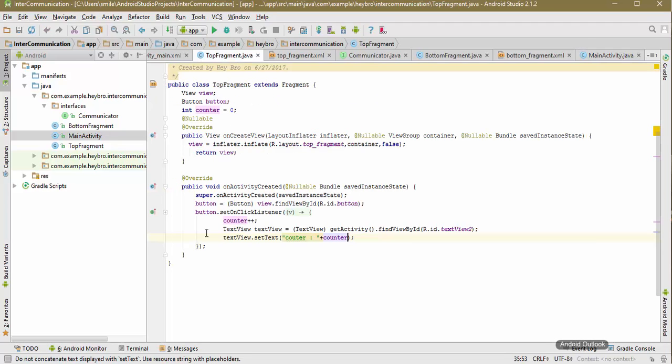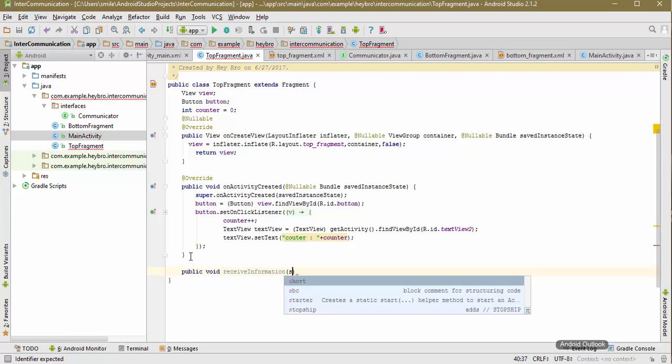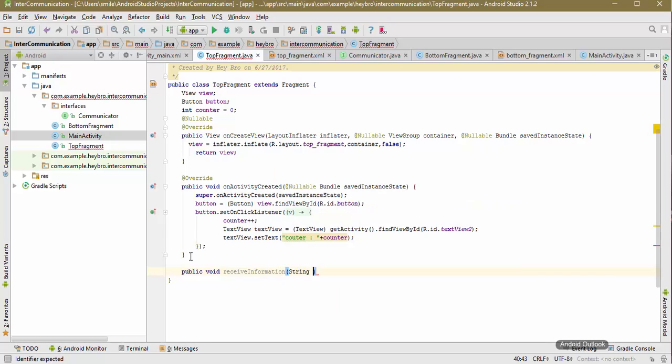Let's have the method here. Let me call it public void receiveInformation. It needs to take information of the String type as well. So, information. In here we want to update this text view, right? The text view will be obtained from here.